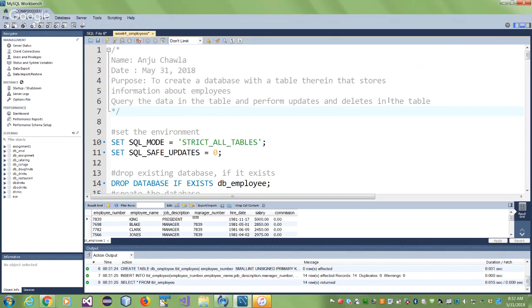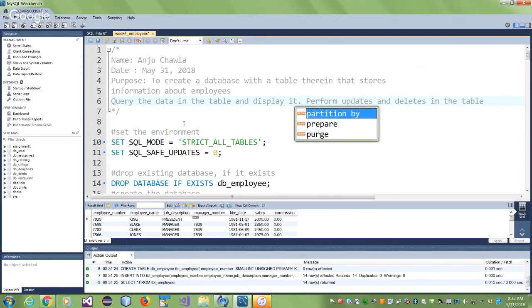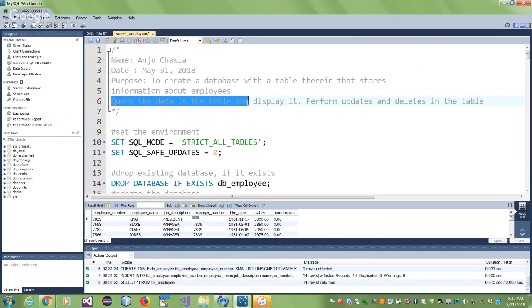I mean, if you were doing it, not in your assignment one, but at least say query the data in the table, and then of course you are going to show it. So query means select statements. That's what query means, right? Query the data in the table and display it. But that's kind of understood. And then perform updates and deletes. The perform part could be ignored, but this is also missing in many.